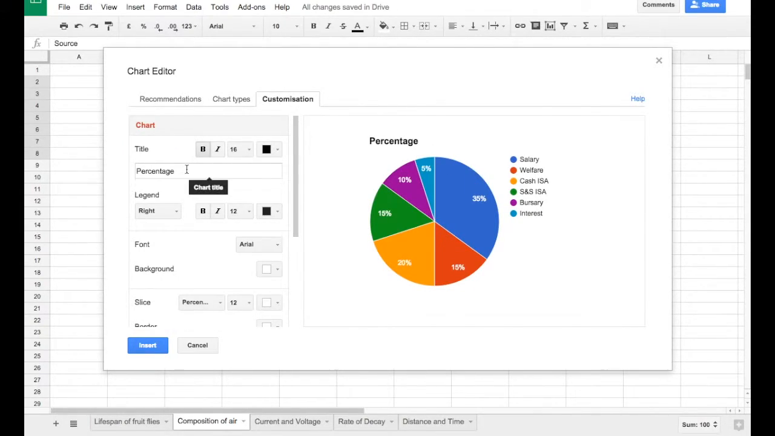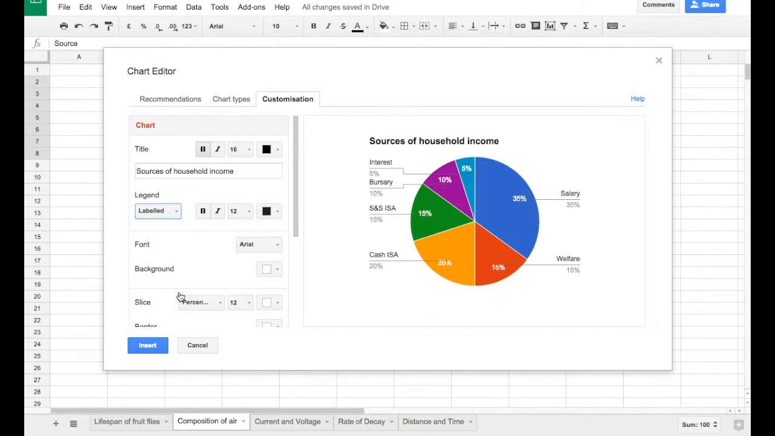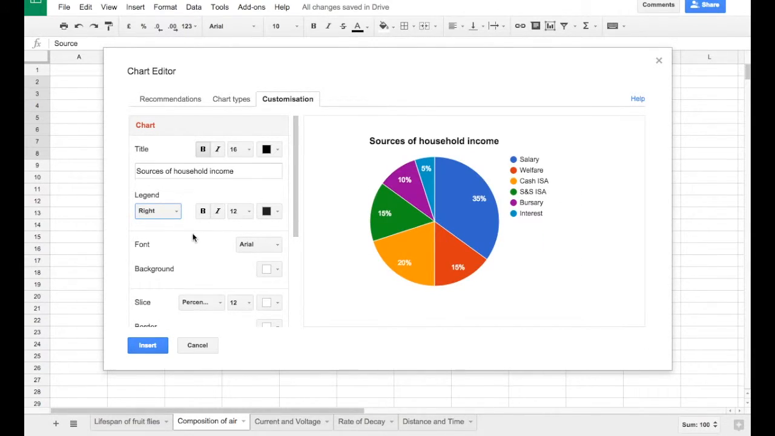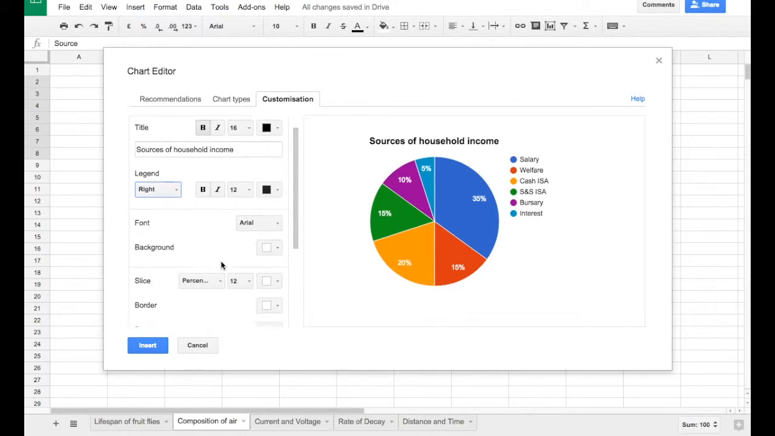If we go to customization, we want to give this a title. I'll call it Sources of Household Income. The legend, you can leave it like this, shown on the right, or you could use the labelled. Then each one is labelled like that, so it's pointing to the relevant quadrant. Or you can leave it like that, that's equally fine.